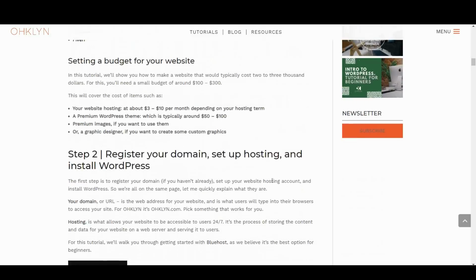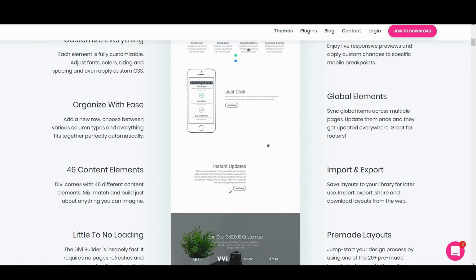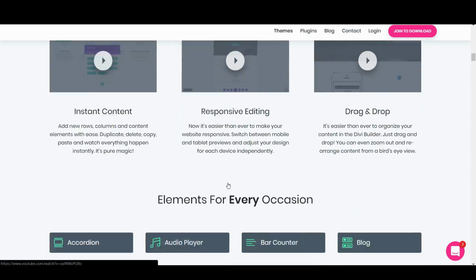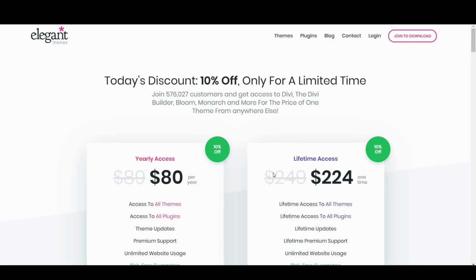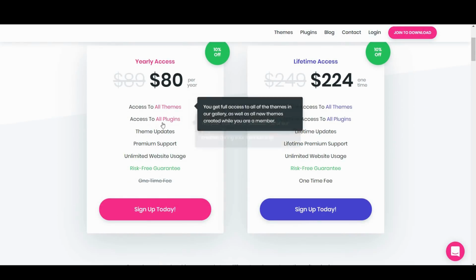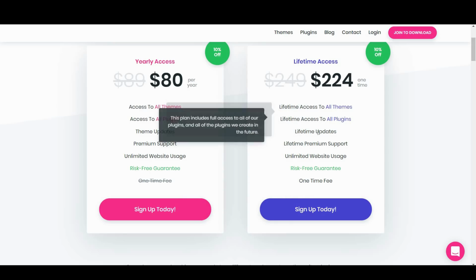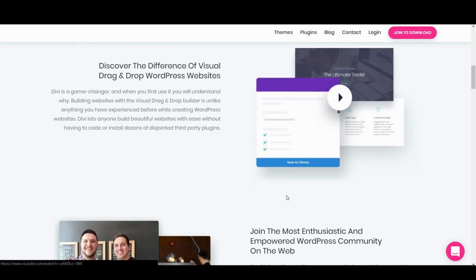In this WordPress tutorial, we'll use the Divi WordPress theme by OHKLYN Themes. You can access a discount by following the link in the description below, or if you're following along on the OHKLYN website, you can click this button here. Divi is one of the best WordPress themes available, as it has a beginner-friendly drag-and-drop builder, a massive community of users, and one of the most extensive video libraries that covers how to customize every inch of your website.